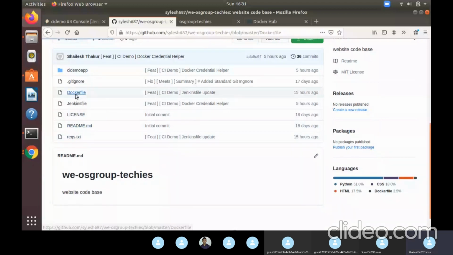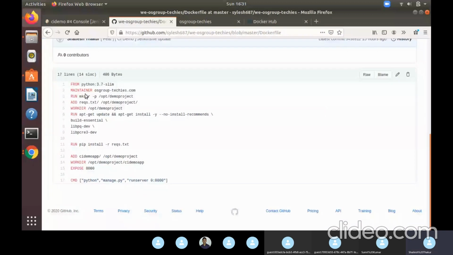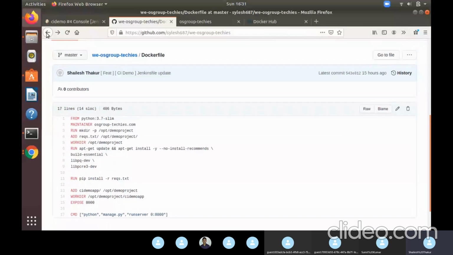So this is how my Dockerfile looks. It's very small. It's making a directory, adding the requirements .txt in that directory, making that the work directory, and installing these essentials, and then adding the whole code from the CI demo app to the project, changing the directory, exposing a port, and then running it. So this is what a Dockerfile contains.